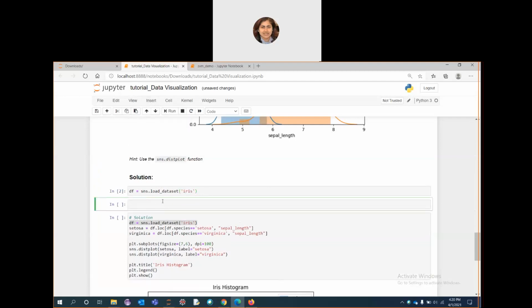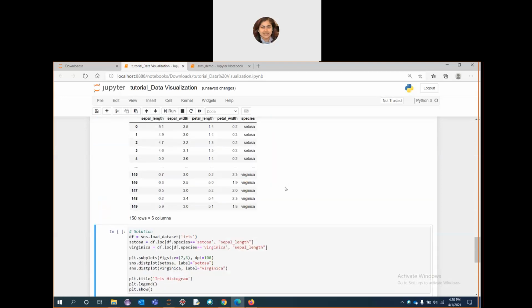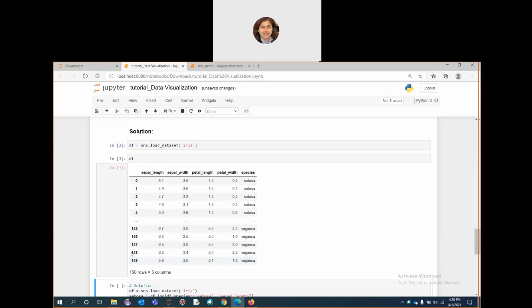Now suppose after the data set is loaded, we want to see the data set. Can you see this? This is nothing but a data frame. There are different species: Setosa, Virginica, Versicolor. The dots mean there are 150 rows and 5 columns. As I told you, these are the different characteristics and their values. DF means this is shown in the format of a data frame or a table. Now we are going to do our plot using all these values.